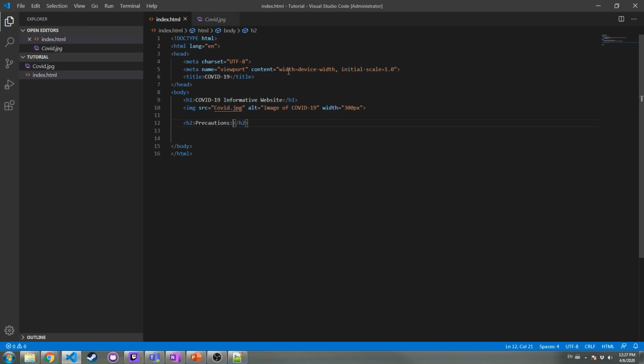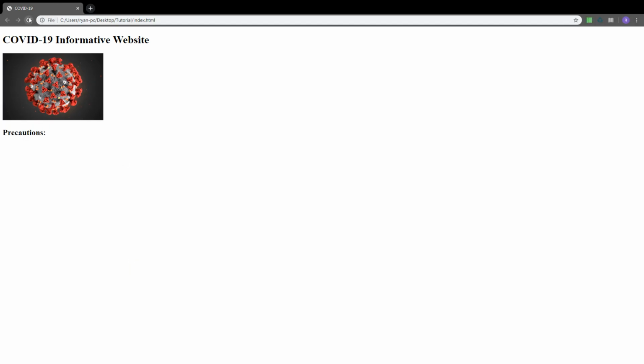Okay. So now, when we look at the page, we should see right below the image a subtitle named precautions. Now, what I would like is to add a list right here. I'd like to have a list of just a bunch of the things that I want to be the precautions for this website, for COVID-19. So let's get started with that. What are the precautions that we want?